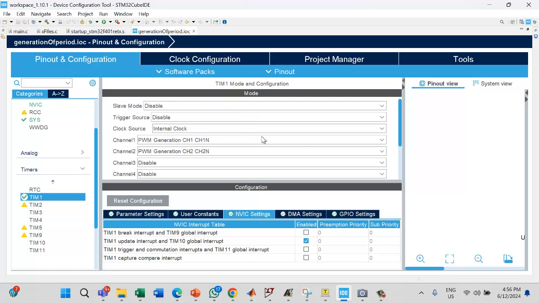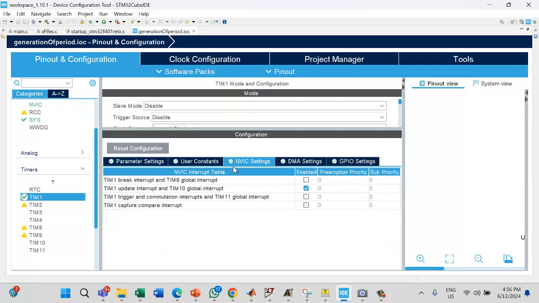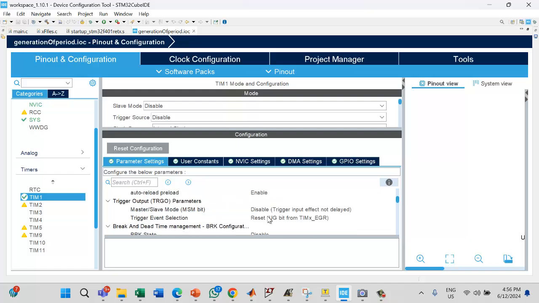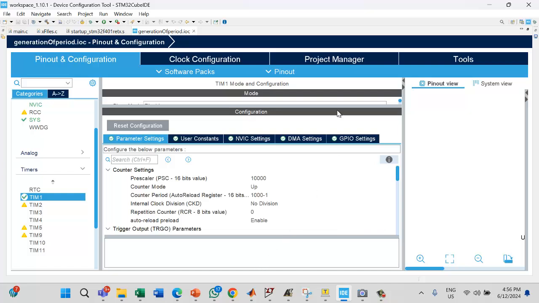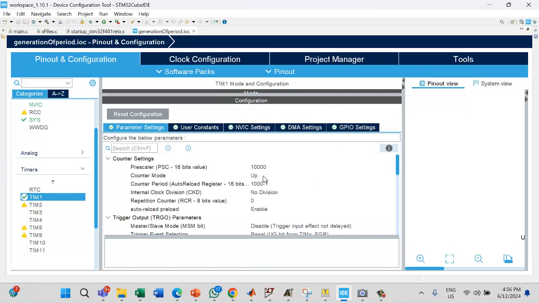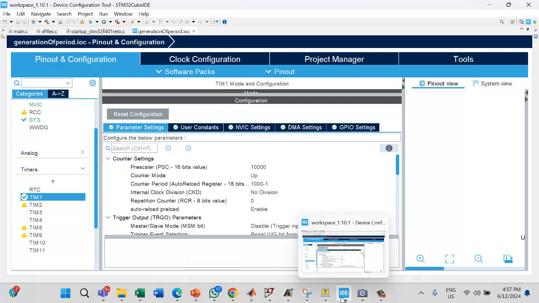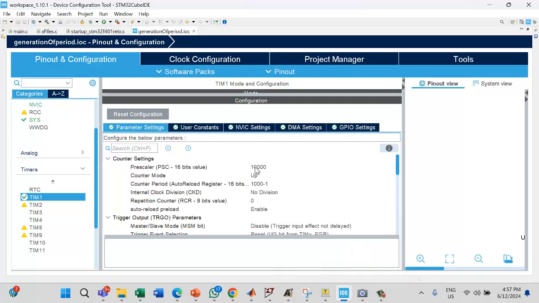So select internal clock, PWM generation channel 1, channel 1N, and channel 2, PWM generation channel 2 and channel 2N. Then go to the parameters and set them accordingly. Okay, prescaler, I always set it at 1000, right? No, it's okay, no problem, because in the code we already write it in the method of the code. It's no problem.